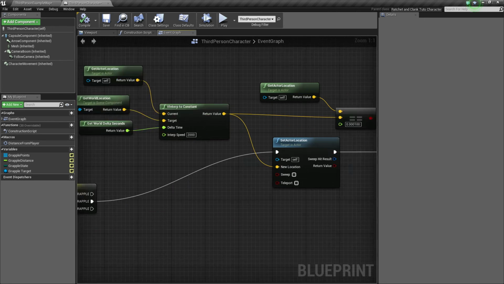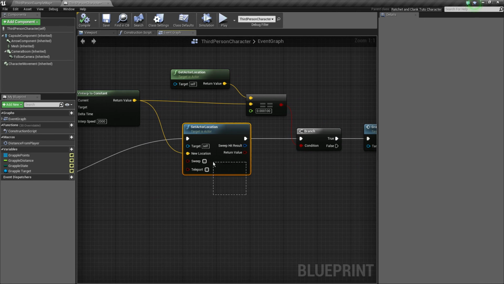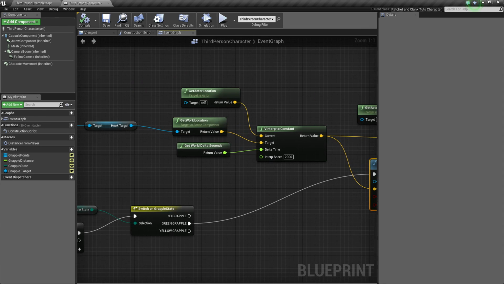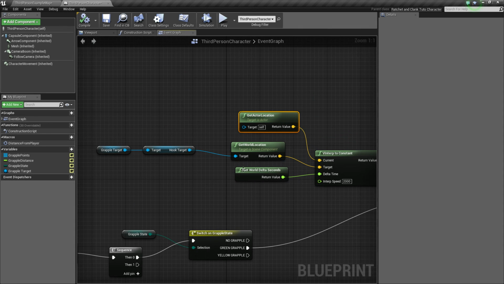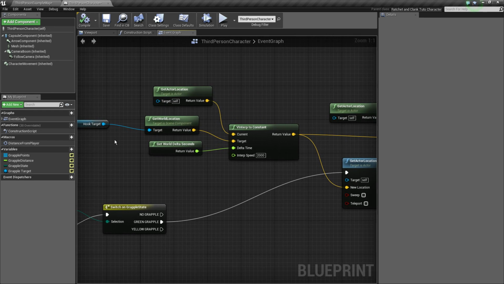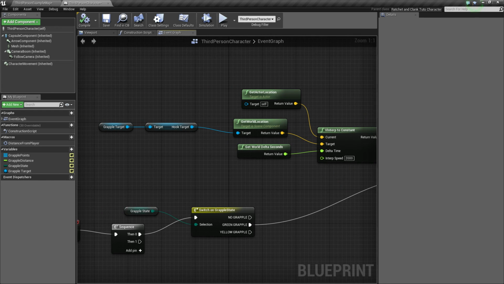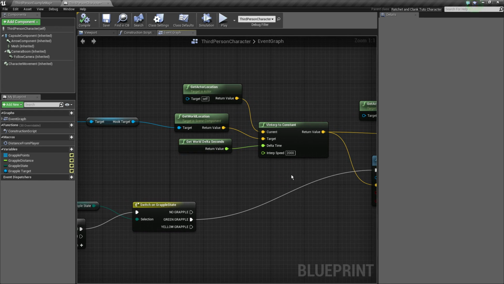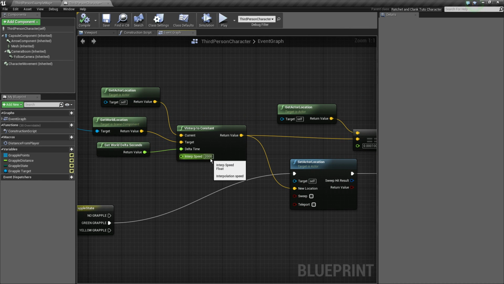So we're actually lerping our actor's location from our current location to the hook target, which is the arrow below the grapple target I showed you before. Plug in the delta seconds and an interpolation speed. You want this to be fairly high, and bear in mind we're using the vector interpolate to constant, because we want a constant rate. We don't want it to ease in and ease out. It will take an eternity for the animation to complete.